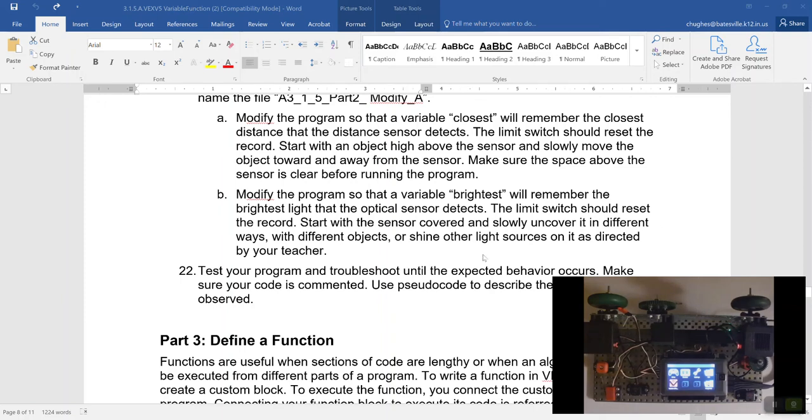In this video, we're going to take a look at activity 3.1.5, variables and functions, using the VEX V5 testbed and VEXcode V5. With this, we are going to modify the program from 2A so that we write a variable that determines the brightest light that the optical sensor detects. The limit switch is going to reset the record and start with the sensor covered, slowly uncovered in different ways with different objects, or shine other light sources on it as you work with it.